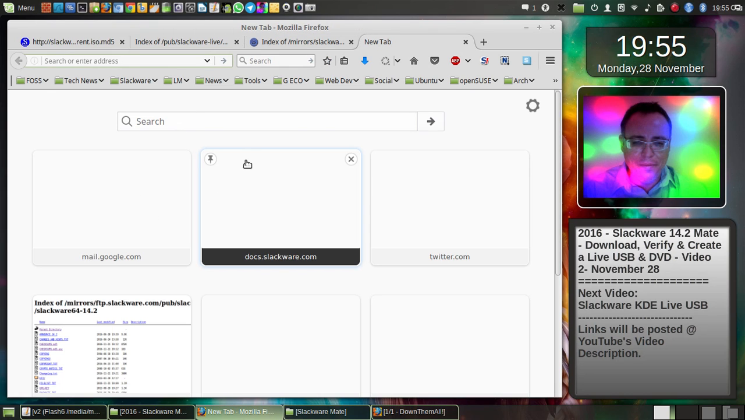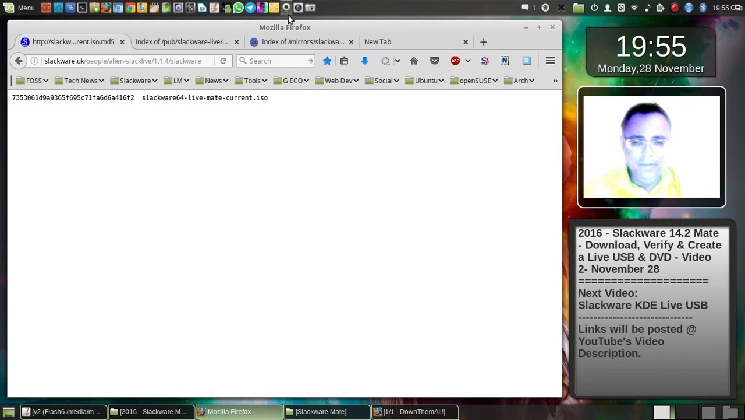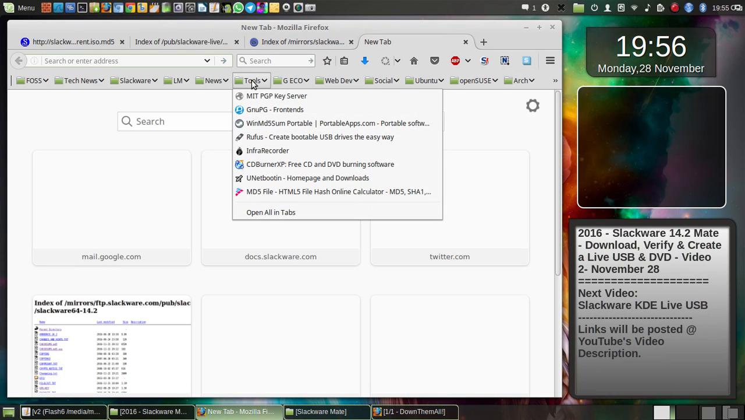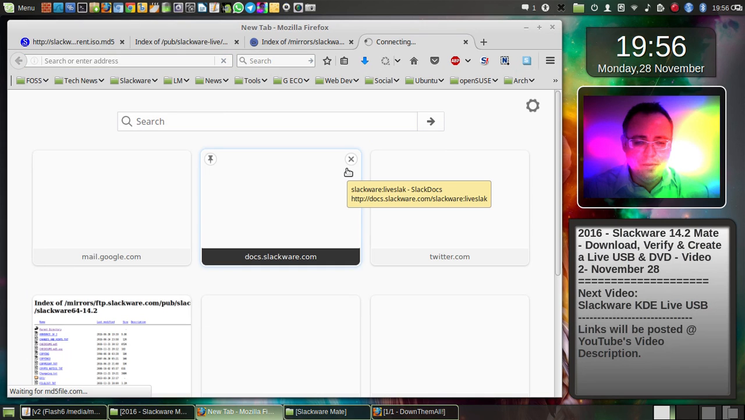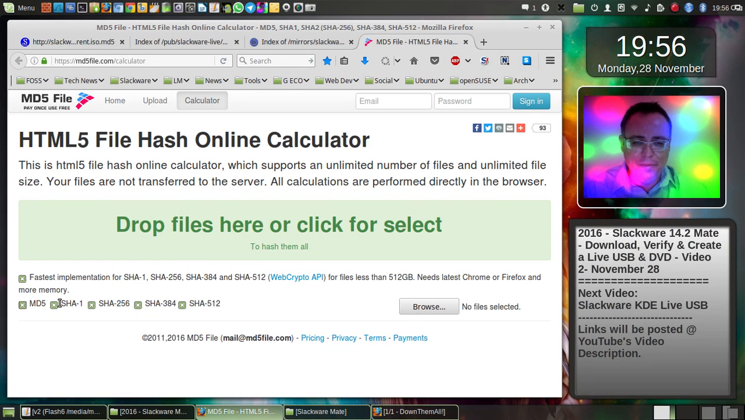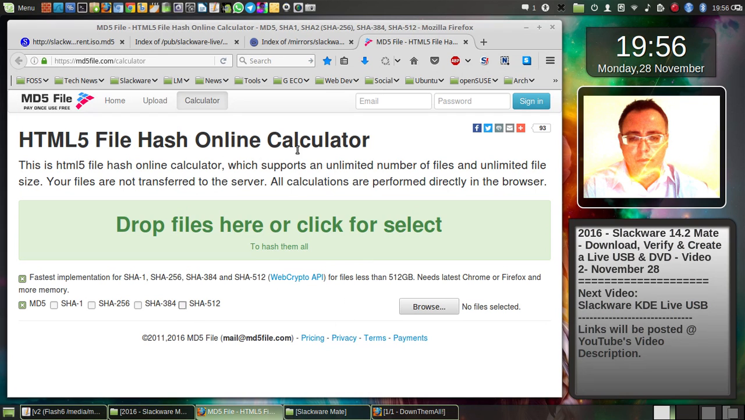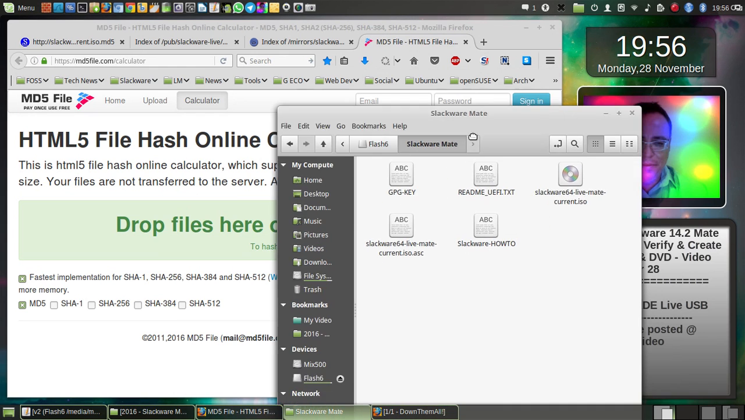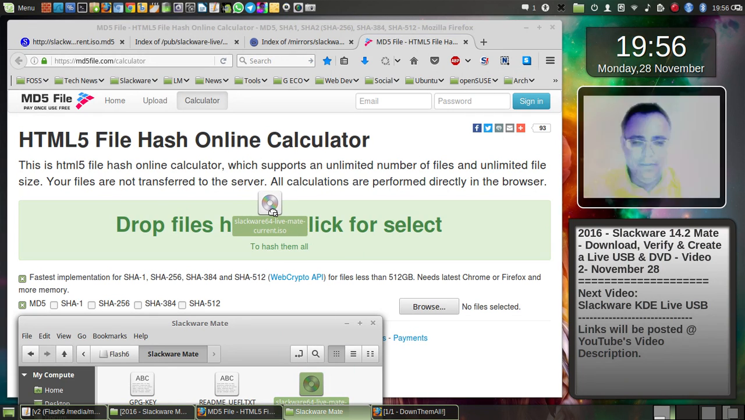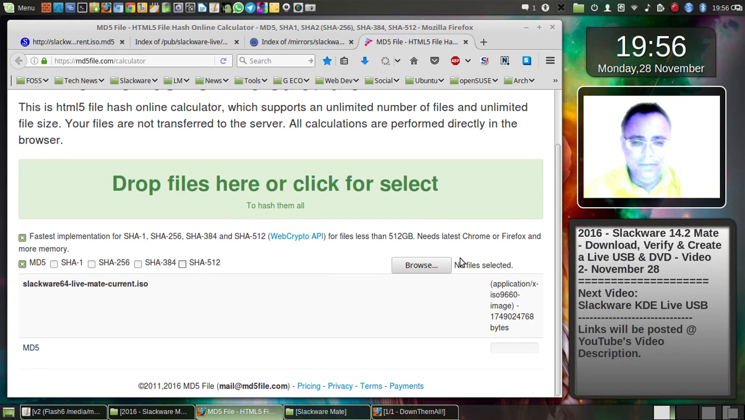It's right here. Leave this open. It's called the MD5 file.com calculator. Very easy to use. You only check the MD5 here, select it, uncheck this. You can just drop the image here. You can browse. Make sure you select MD5 here. Then all you have to do is move it here. Once you move it there, it will show here.